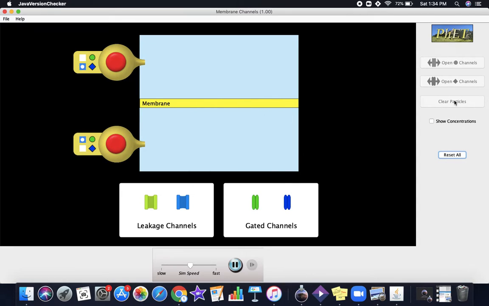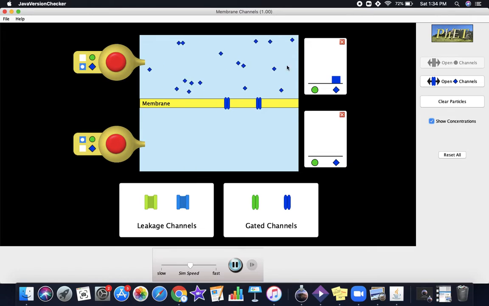So now let's clear all particles and let's just reset this whole thing. And let's go back here. I want to now put a whole bunch of blue ones, right? And I'm going to put a gated channel here. Okay? Now what a gated channel does, I'm going to put the concentration up here, and we're going to look over here. See how here the concentration of the blue diamond substances are very high and the concentration of blue here is very low?